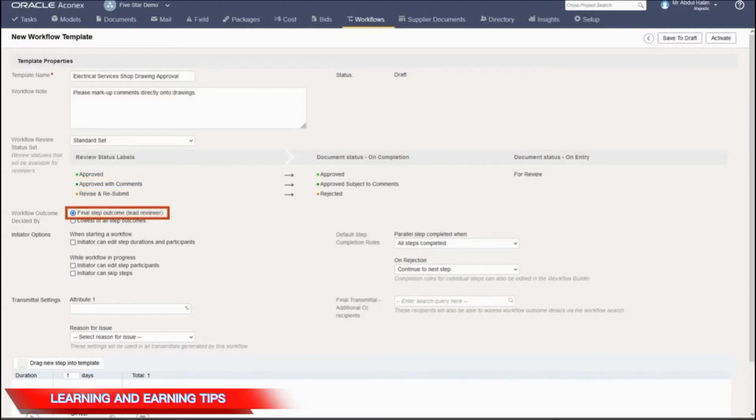The final step outcome option would allow the outcome to be determined by the final reviewer or lead reviewer. It's really important to note that the final reviewer would not always be the one assigned at the last step. In fact, the lead reviewer might be at any step where certain completion rules are applied, and we're going to have a look at those next.